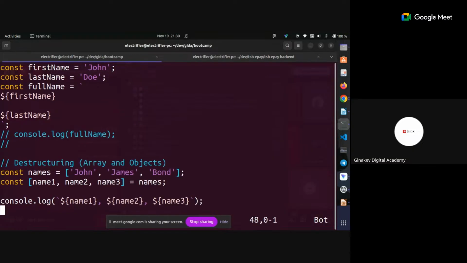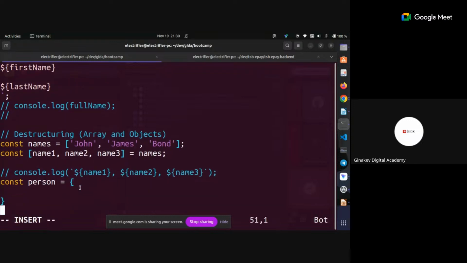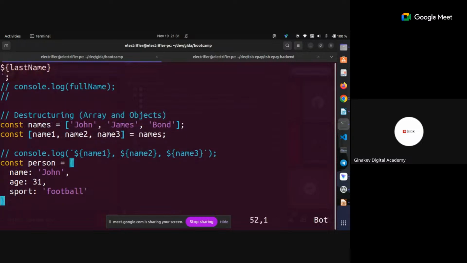And let's say names happen to be an object called person. This is like a JSON object. Okay. Person, and the person has a name, an age, which is 31, and a sport, which is football. Okay. So we can actually destructure this person object without saying person.name, person.age, just the normal way we usually access items of objects.